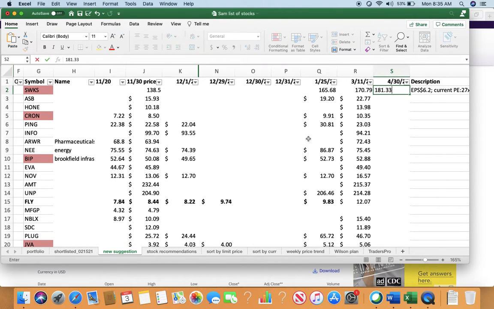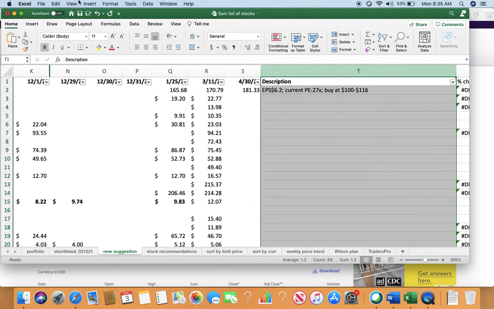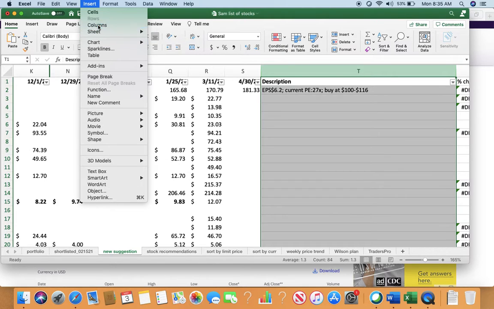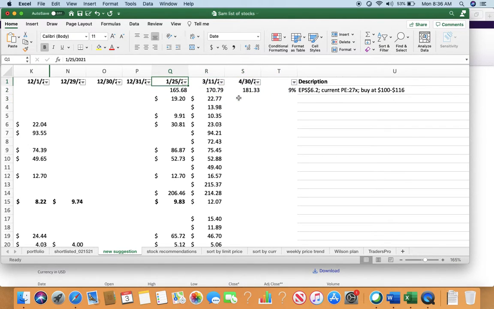I'm going to do one more example. If you want to calculate the percentage of return on a given date, just in case you don't know how to do it, you take an equals sign, take this price minus what you're comparing with, then divide by the base of what you're comparing with, and then put a percentage. So it's 9%. That means for about one quarter, from end of January to end of April, this stock gave a 9% return.